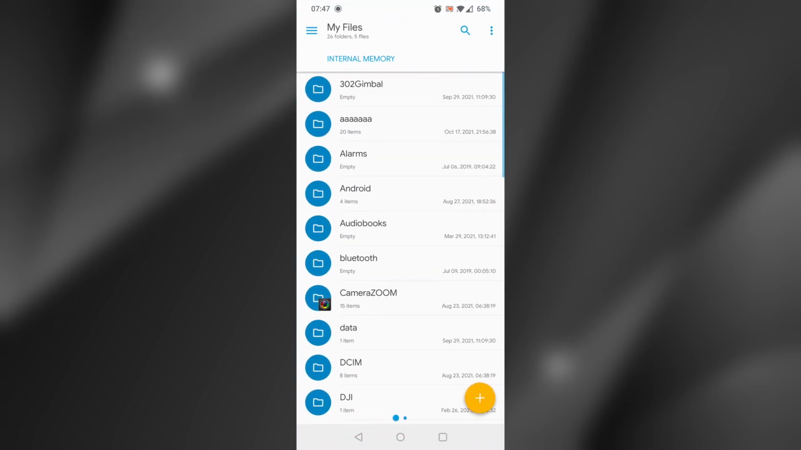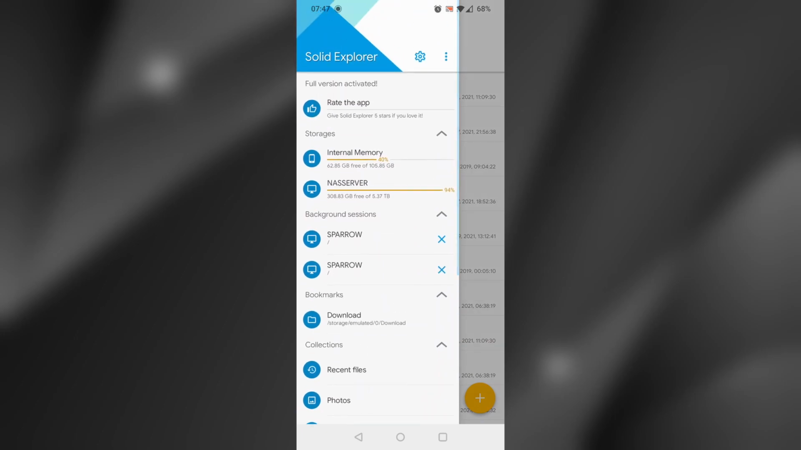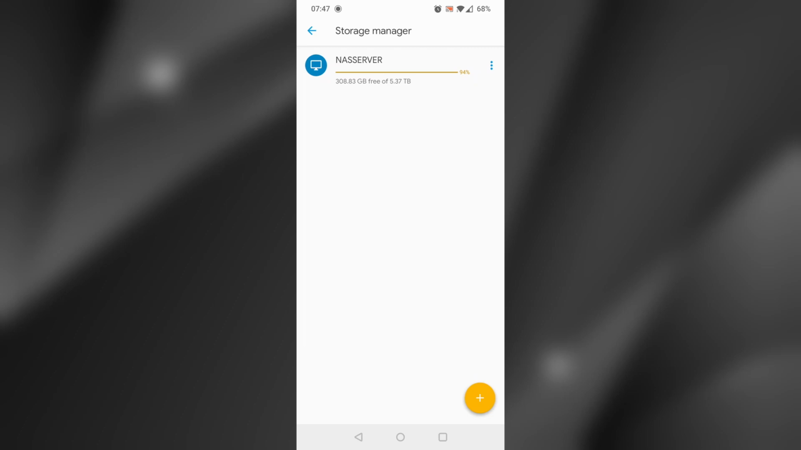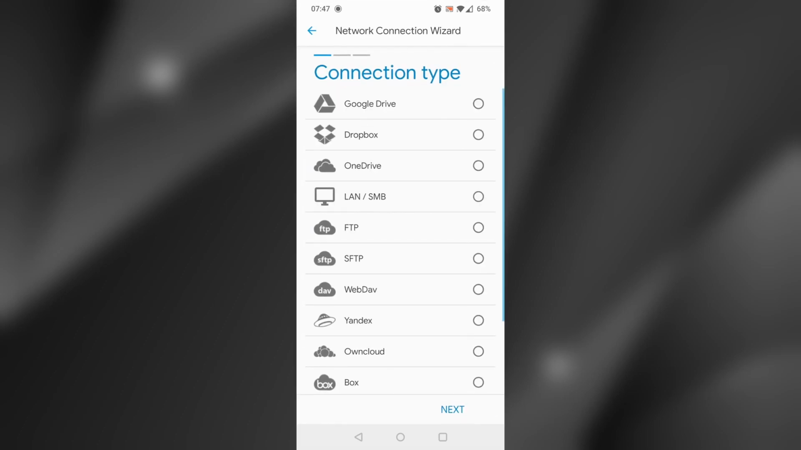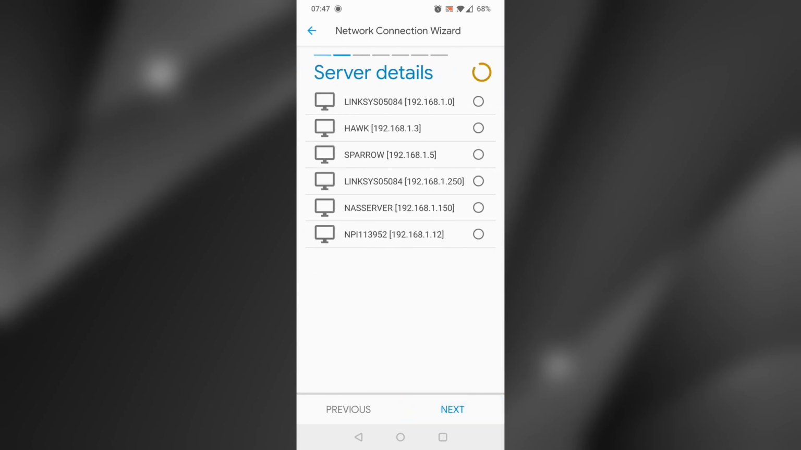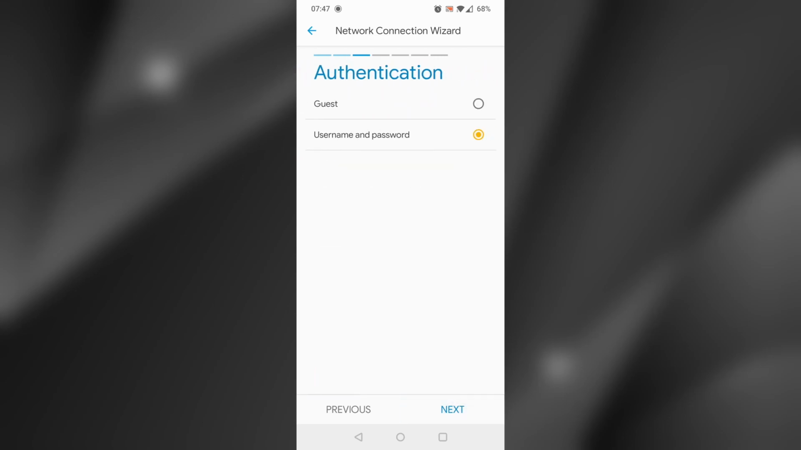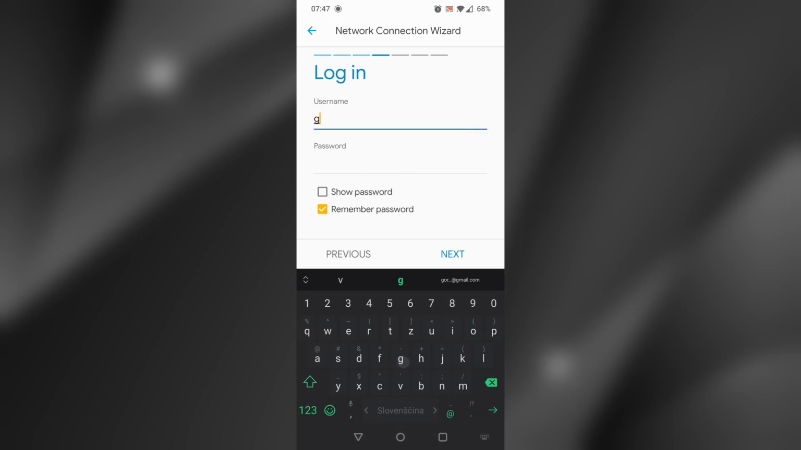Once the app is installed, open it. We need to open Storage Manager, where we will add our PC. Click on the plus sign and then select LAN/SMB. Click Next, then select your PC. Here you need to provide your username and password for the account which is allowed to access the folder which we shared.